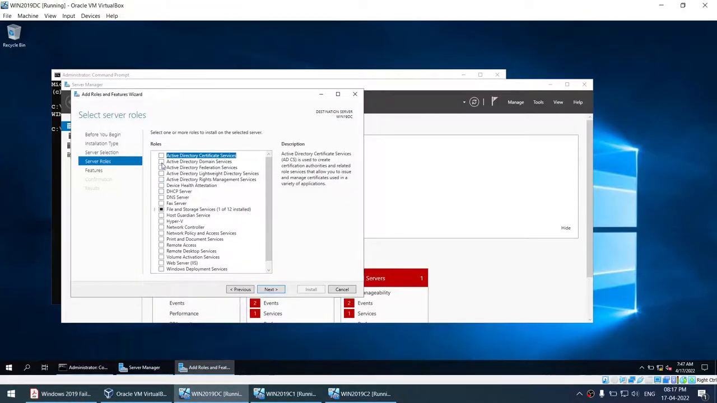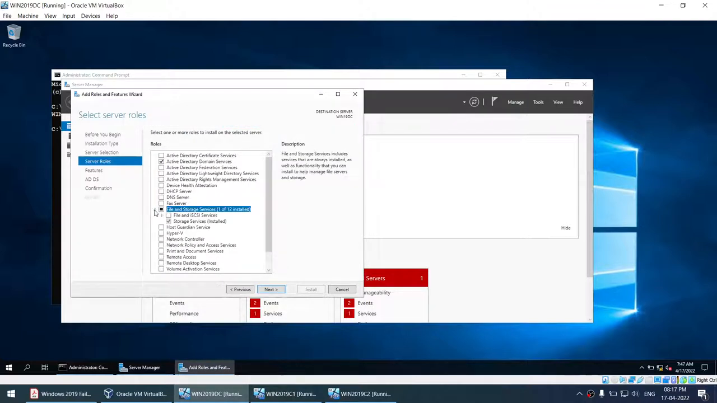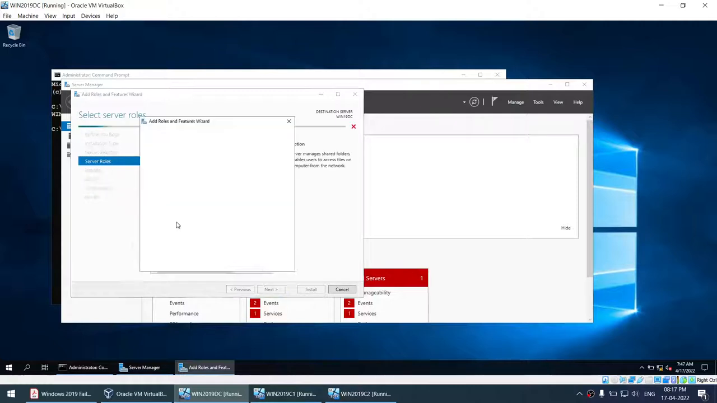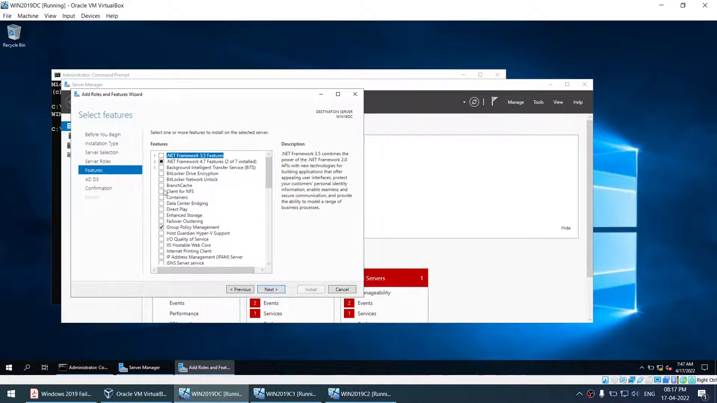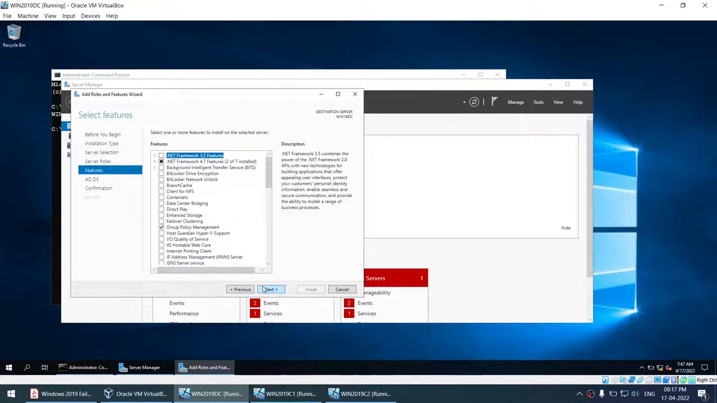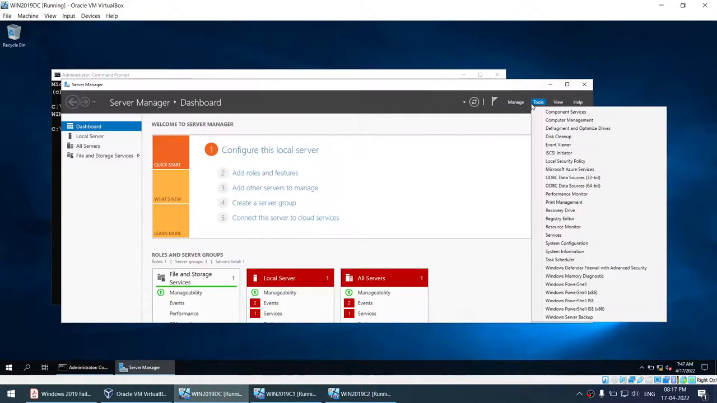So we have to choose the Active Directory Domain Services, add features, as well as expand on this, and this one, and then we are going to say the iSCSI target server. Okay, and next. Let me see what I've chosen. So I've chosen the domain services and this, and next and next. And I think I made a mistake. Let's do it again.